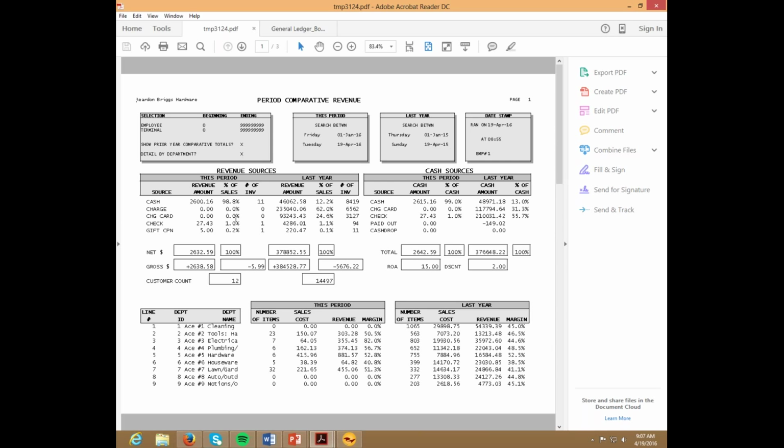And then we have cash sources. So cash sources are literally just that. It's money you have physically collected. The actual cash, any checks that you have, and then also any ROAs, as you can see towards the bottom. Okay, that's money that has been collected right then and there.